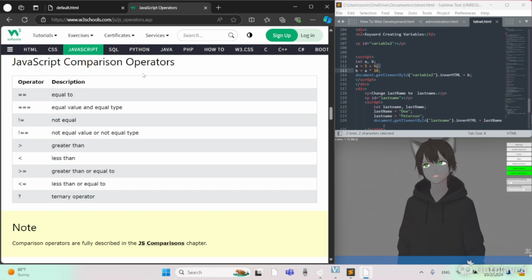Okay, comparison operators. So here's the description of all these operators. That would be equal to, that would be equal value and equal type. That's not equal. That's not equal value or equal type. That's greater than, less than, greater than or equal to, less than or equal to, ternary operator.